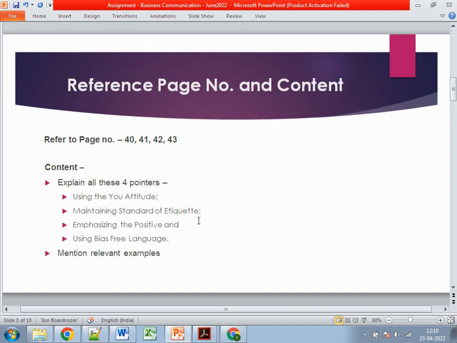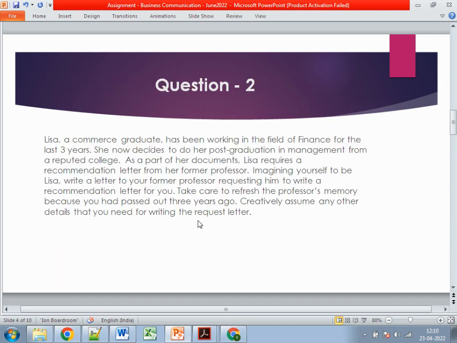Moving to the second question. Lisa, a commerce graduate, has been working in the field of finance for the last 3 years. She has now decided to do her post graduation in management from a reputed college. As a part of her documents, Lisa requires a recommendation letter from her former professor. Imagining yourself to be Lisa, write a letter to your former professor, requesting him to write a recommendation letter for you. Take care to refresh the professor's memory because you passed out 3 years ago. Creatively assume any other details that you need to write the request letter.